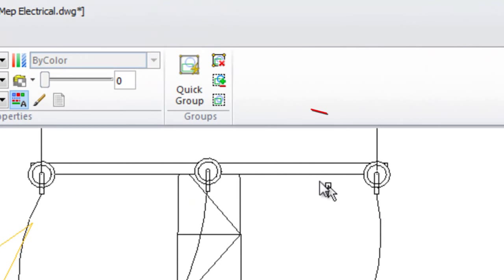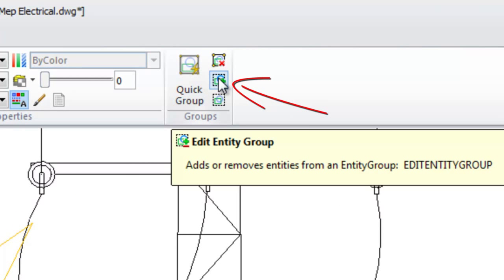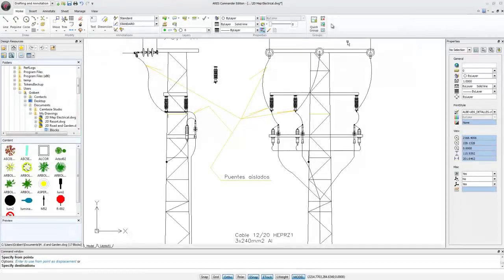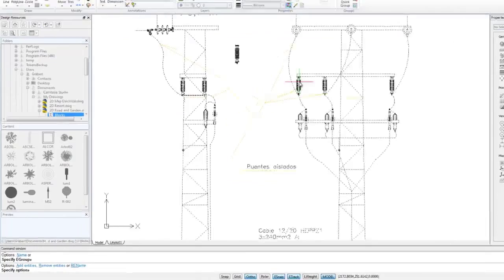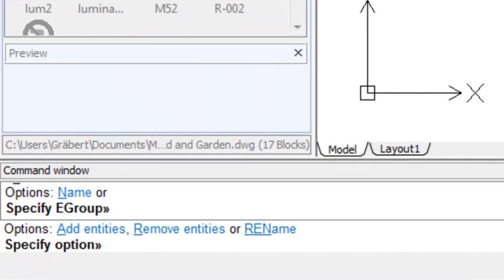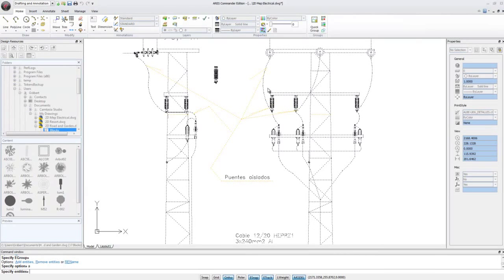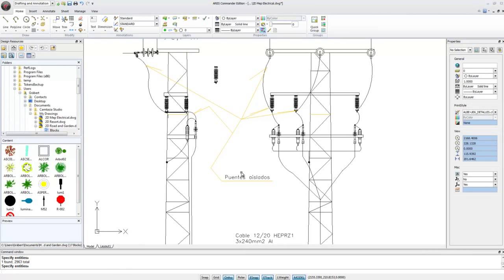Finally, let's take a look at the EntityGroup Edit command. With this command, we can add items in a group. For that, click on the icon, select the group you want to modify. In the command line, choose Add by typing A and pressing Enter. We select the entities and press Enter. Now, when you fly over the group, you will see that they all belong to the group.